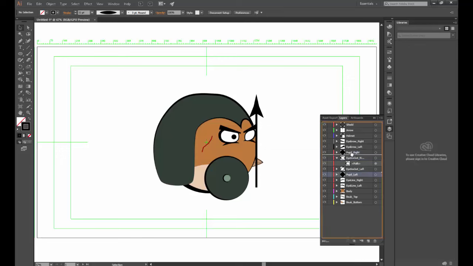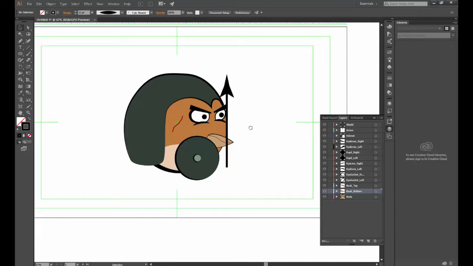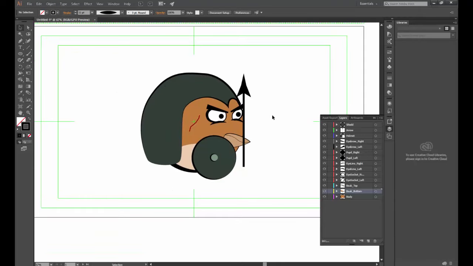Same thing here. This needs to be above that. Cool. These eye lines need to be above the eye sockets. Body is good there. Beak obviously needs to be above the body. And the same thing with that. Cool. Okay. So now he is pretty much done and ready to go into After Effects.